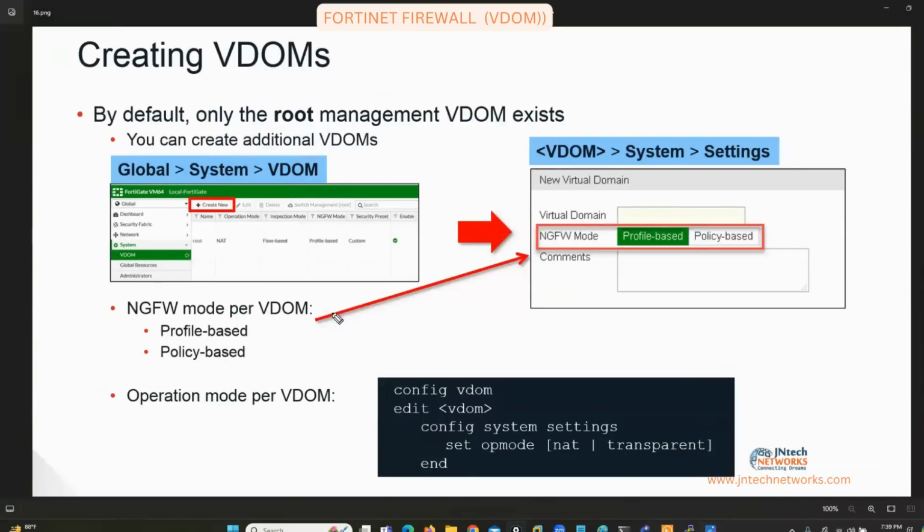See, I told you, you can go in global system, you can click on VDOMs, and now you can click on create new. See here, you can decide marketing-firewall. It's a VDOM name. And now in the new OS version, you can go with next generation firewall mode. We have two options, profile base and policy base.